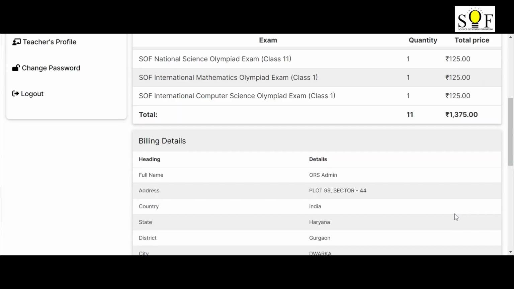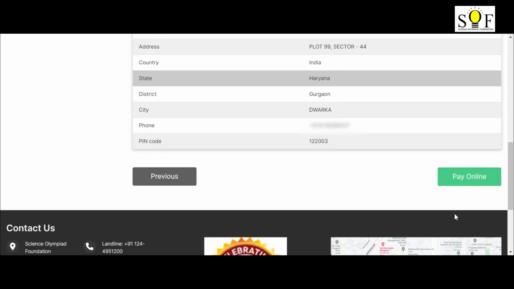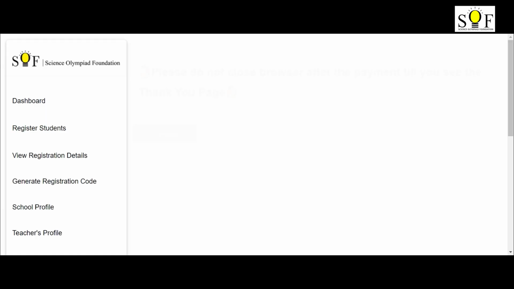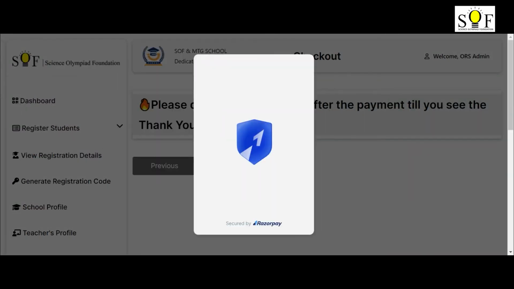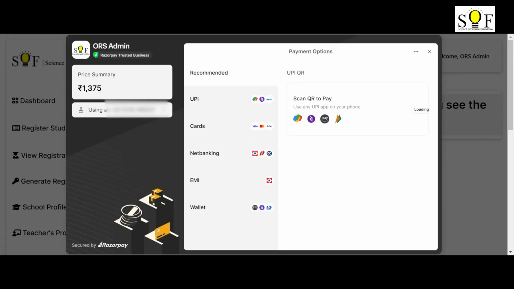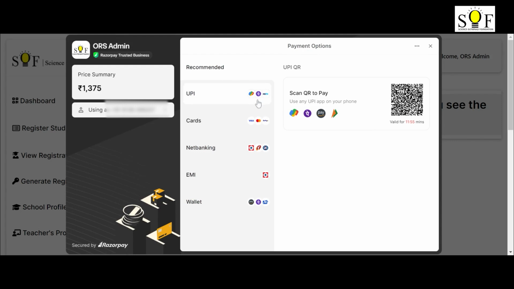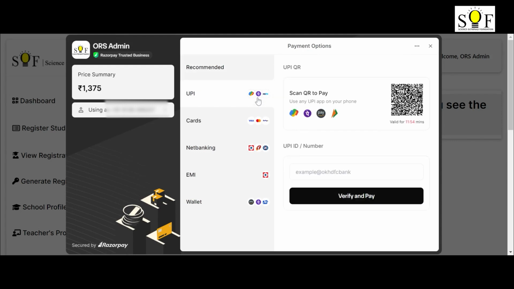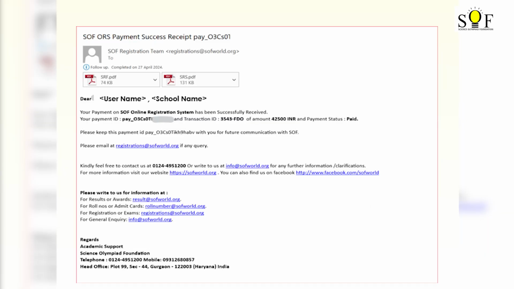After this, on the checkout page, you can review all the information in detail and then click Pay Online. The total amount to be paid will automatically appear based on the number of registrations. Here, complete the payment through your preferred online payment method like QR code, UPI, card, net banking, etc. After completing the payment, you will receive acknowledgement of registration completed successfully by email and an SMS from SOF.